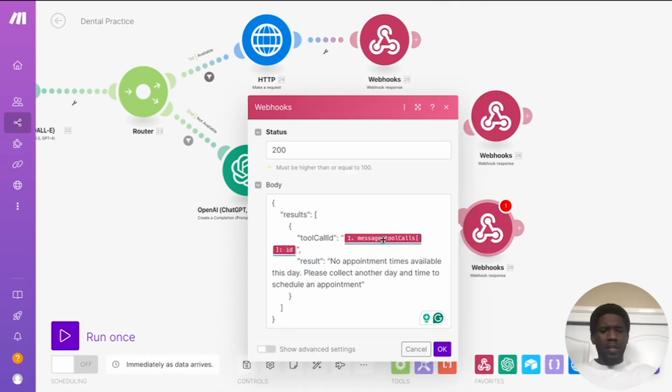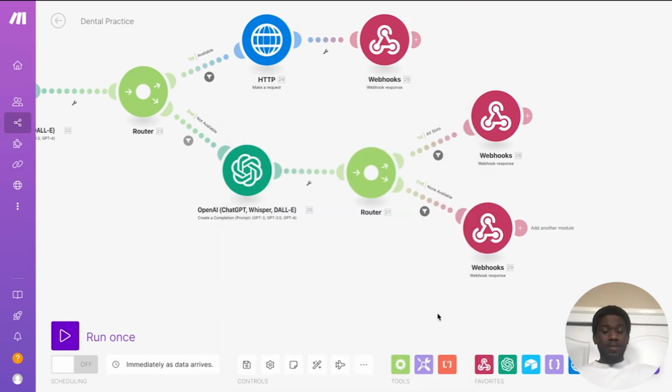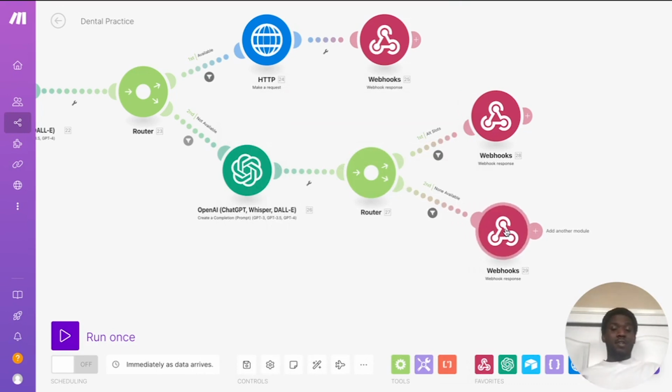Again, tool ID is necessary for each response to know what it's responding to as far as the message being sent back to the voice assistant. And we will say no appointment times available this day. Please collect another date and time to schedule an appointment. So that's if no alternate appointment slots are available. They'll send that message for the voice assistant to notify the patient to collect another preferred date and time.